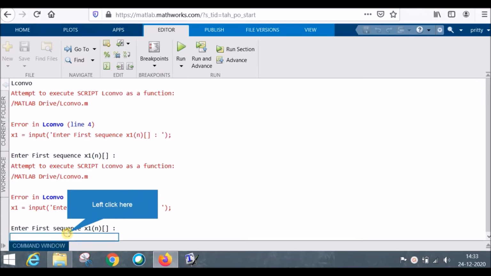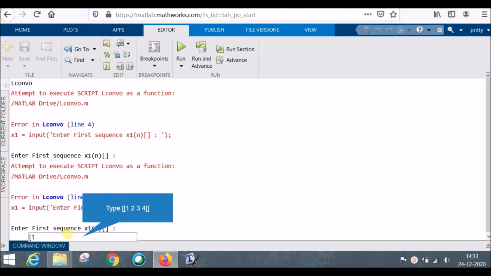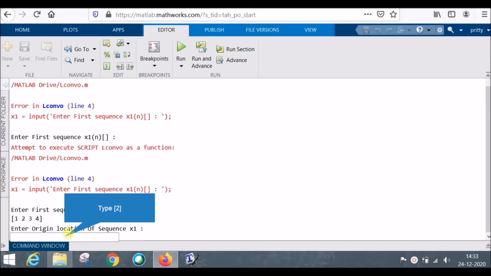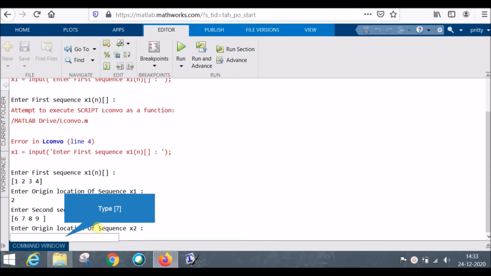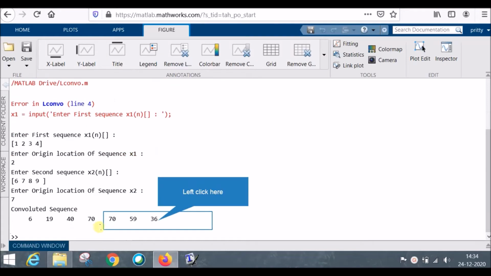Now let's write a first sequence 1 2 3 4. I had taken the first sequence of length L1 equal to 4, and the second sequence of length also 4, 6 7 8 9. After entering, the original sequence is shown with 0 on the x-axis, with negative and positive sides.